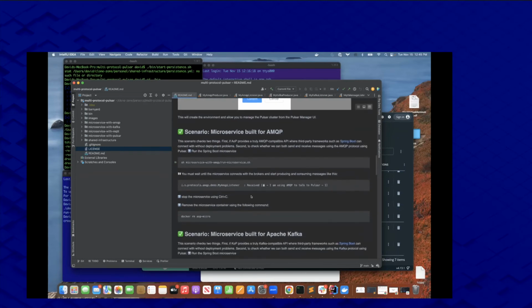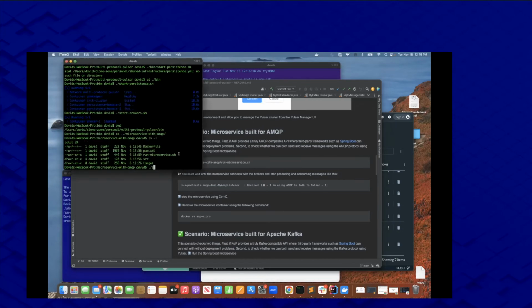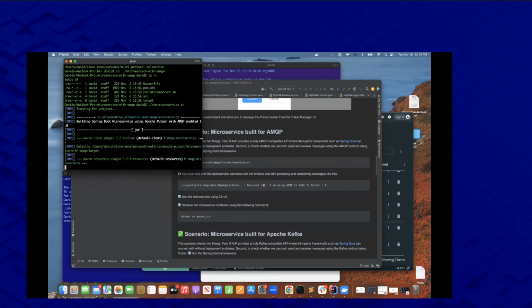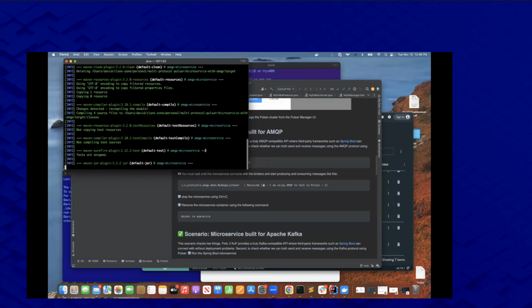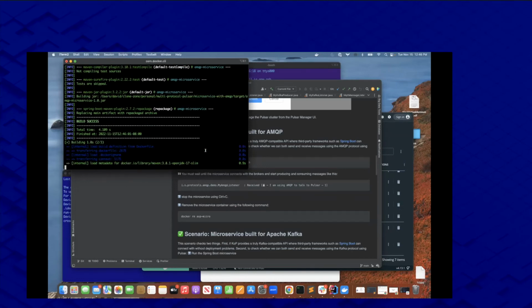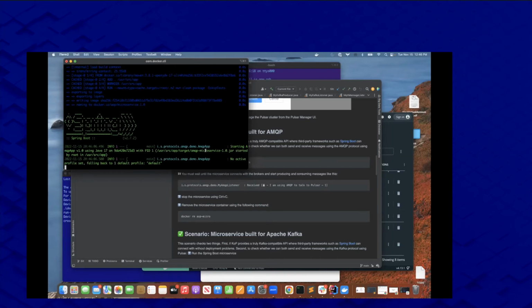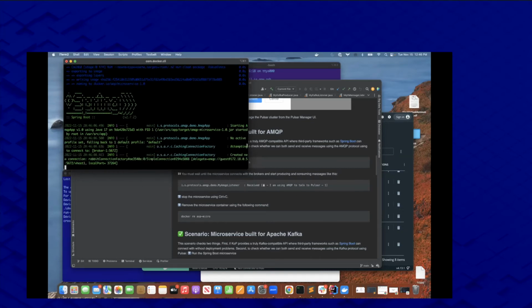So let's start a very simple scenario where we have a microservice built for AMQP, and I'll start that one producing. I'm already in that particular directory. I'm going to run the microservice, and what it's going to do is start publishing to this one topic and listening back to it at the same time. It rebuilds the image itself. I probably should have cached it first, but that's fine.